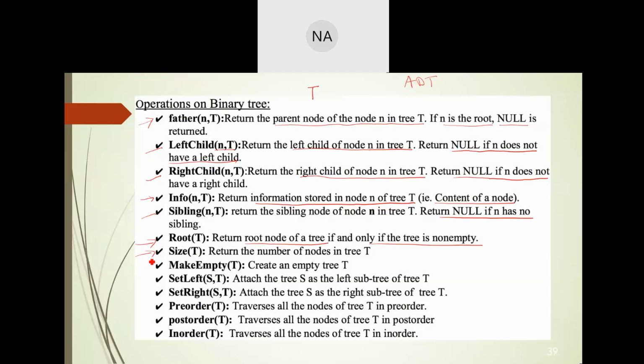Okay, size(T) returns the number of nodes in the tree T. Makeempty creates an empty binary tree T. Setleft(S, T). Okay, so in setleft(S, T), T is the tree and S is a subtree. So attach the subtree S as the left subtree of tree T. Okay, and setright(S, T) attaches the tree S as the right subtree of the tree T.